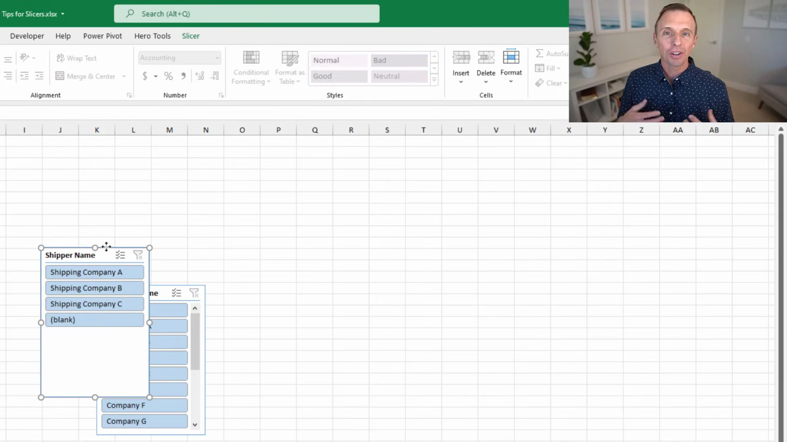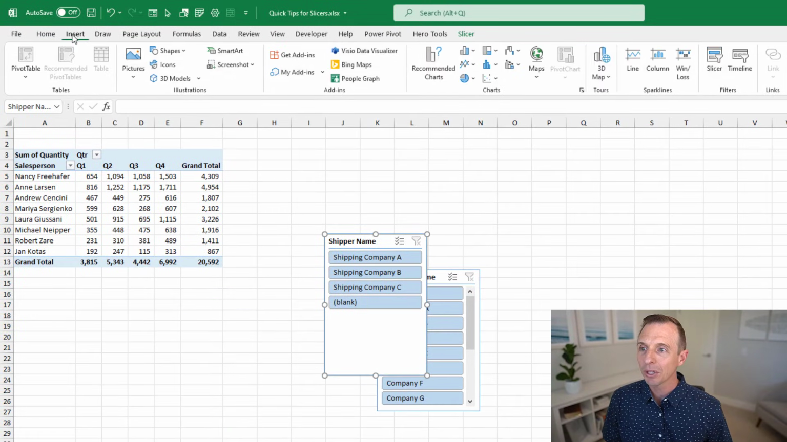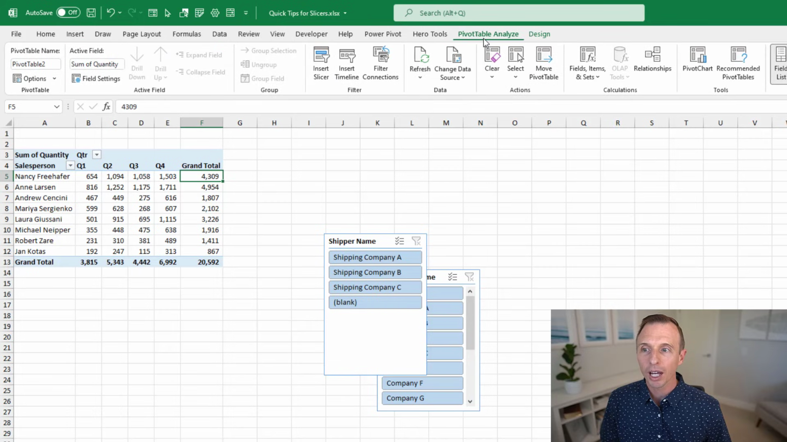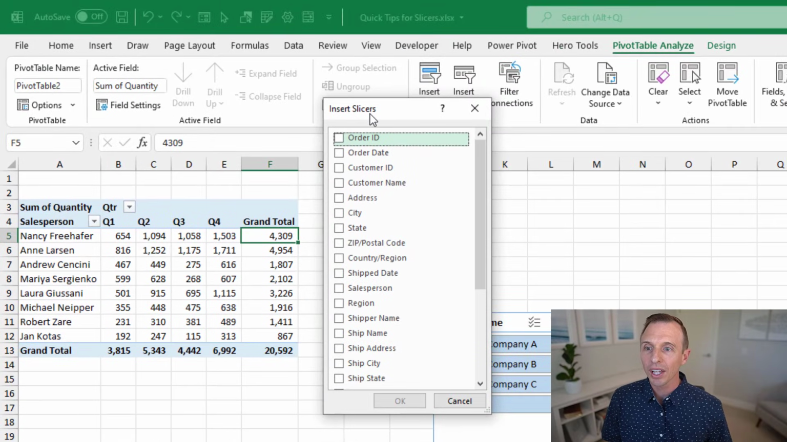So I think this is faster than some of the traditional ways. Those are to go to the Insert tab here, and then you can choose Slicer. You can also click any cell inside the pivot table here, go to the Analyze or Options tab, and then choose Insert Slicer right here. Both of those buttons will bring up this window here to insert slicers, and this window here does not contain a search box. So again, if you have a lot of items in your fields list here, this will take extra time to find the items that you're looking for.